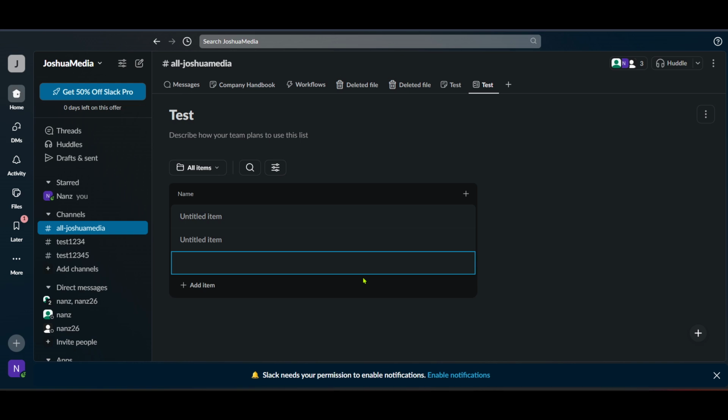And that's it, you've successfully set up and started using Slack lists within your chosen channel. This feature will keep both your personal and team tasks organized and accessible, letting you focus more on completing tasks rather than tracking them. I hope you found this guide helpful. Now go ahead and give Slack lists a try in your own workspace and experience the boost in productivity firsthand.